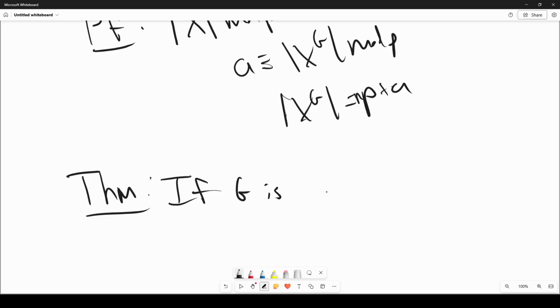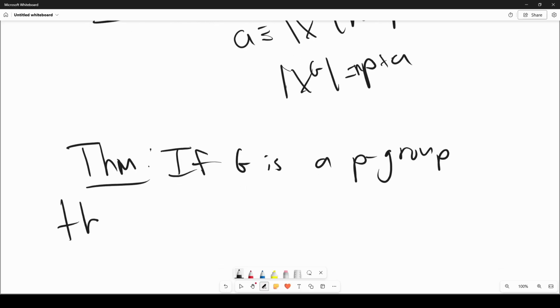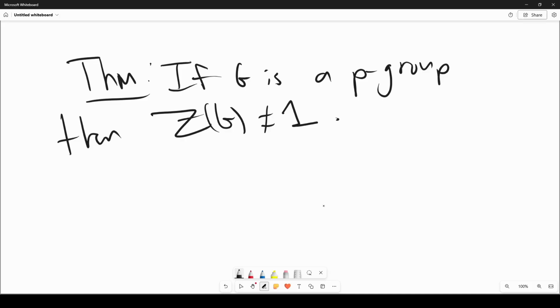If G is a p group, then Z of G is non-trivial. So it's not just equal to 1. Of course, 1 is in the center. It always is because 1 commutes with everything. But this theorem is saying if G is a p group, then there's got to be more stuff than just 1. Okay, let's prove this.